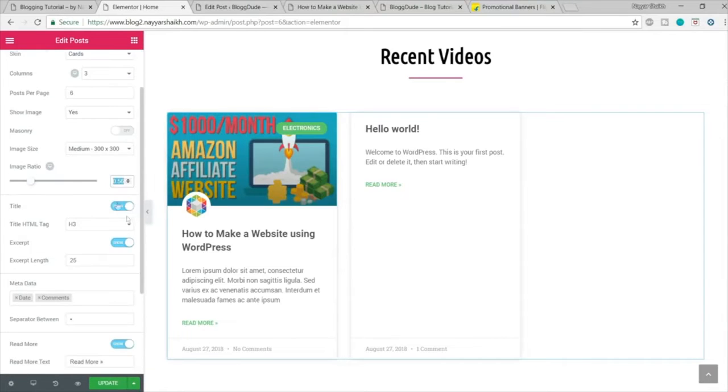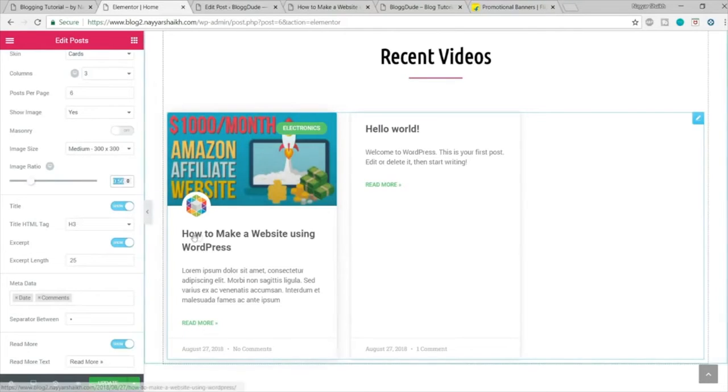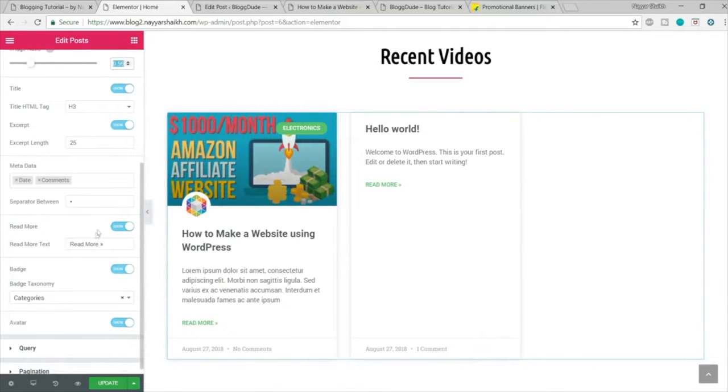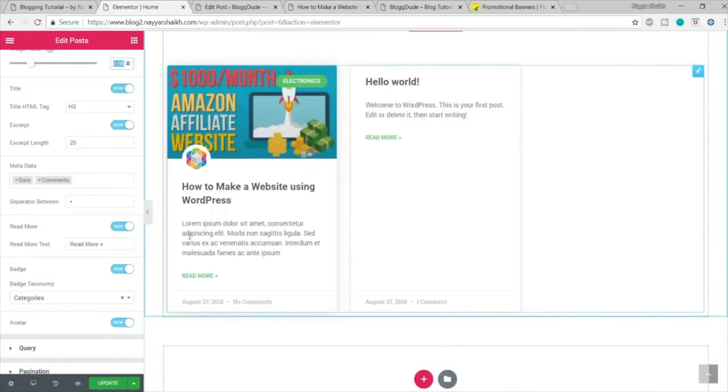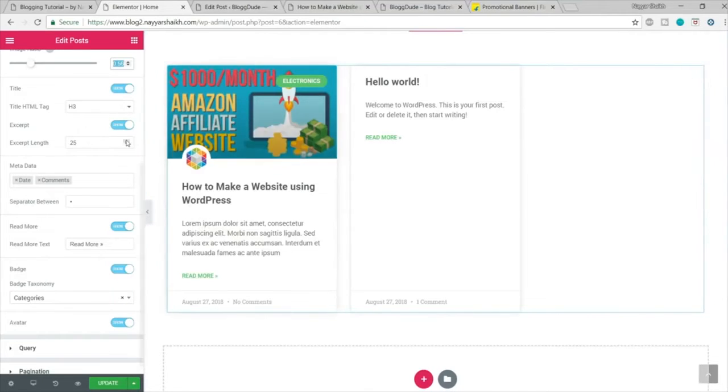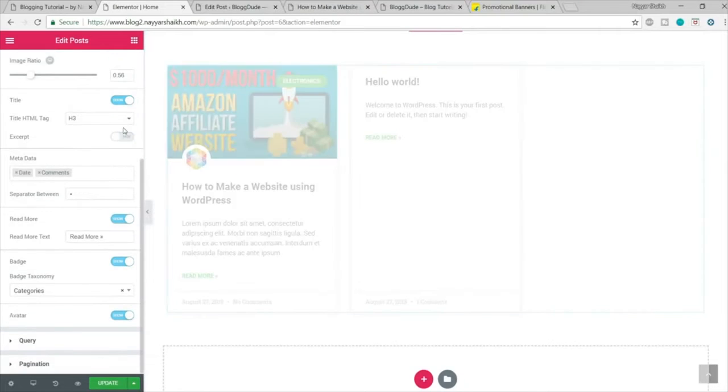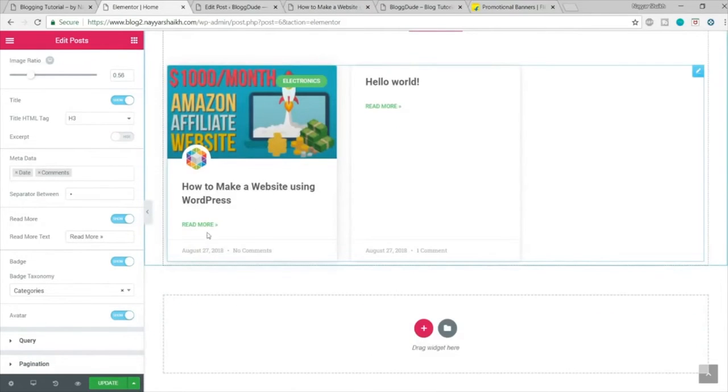Now from here you have to select what you want to display. Obviously we want to display the title, which is over here. After that, if you want to display the excerpt, this is the excerpt, a small portion of your post, the lorem ipsum text that we have pasted. If you don't want to display the excerpt, you can just hide this, and the excerpt will be hidden.